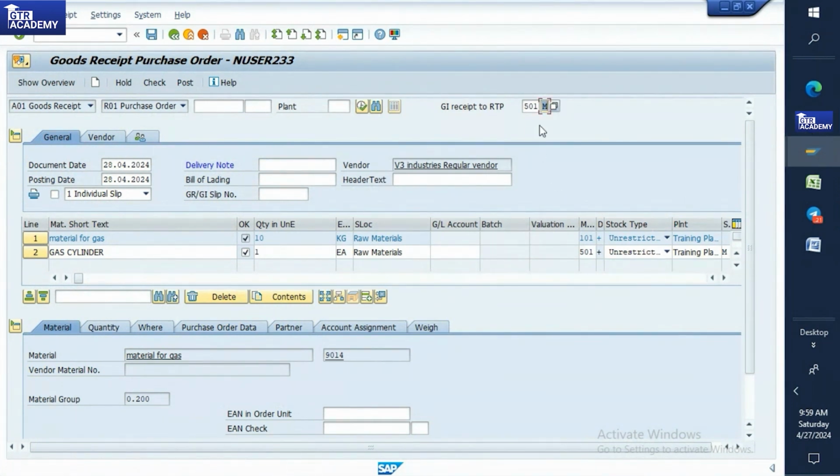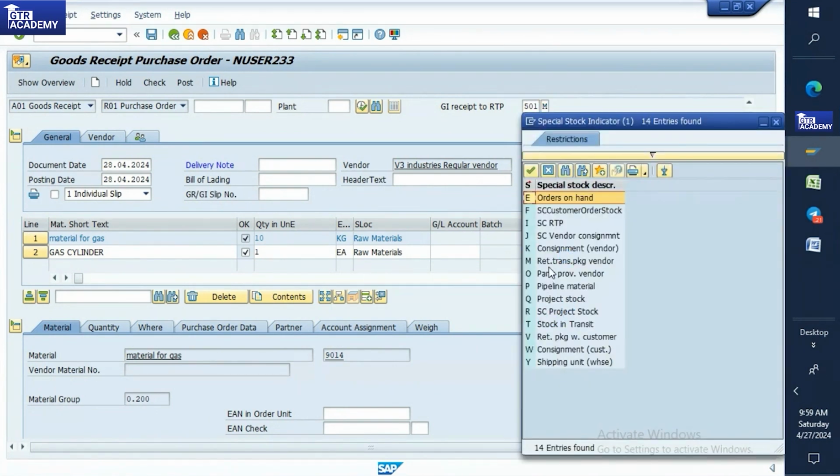So, what is the movement type when we receive the normal material? When we receive only the gas, the normal movement type is 101. That is the standard. Through where we are receiving the gas cylinder, from that time we will be getting the movement type as 501 M. M is nothing but the special stock indicator, which here indicates returnable transport packaging vendor.